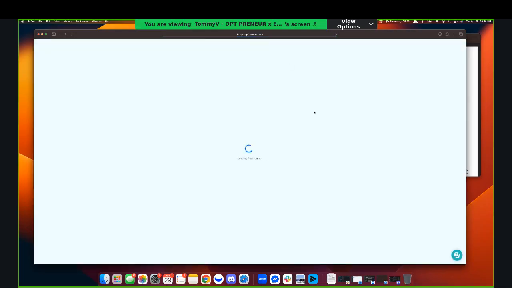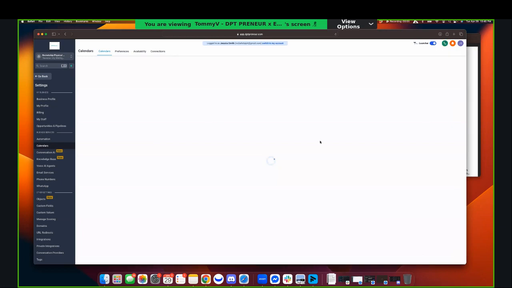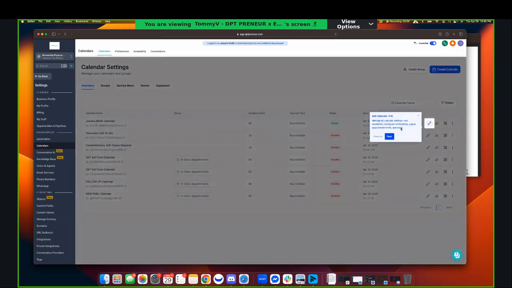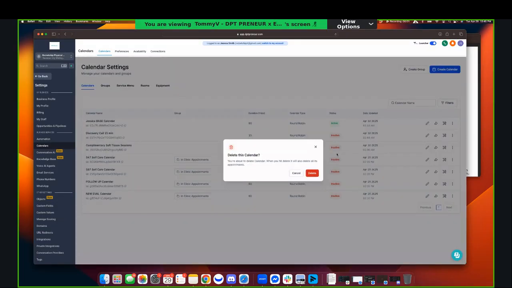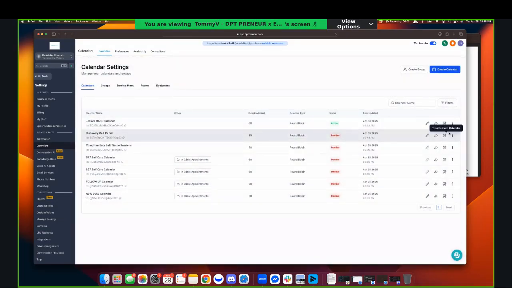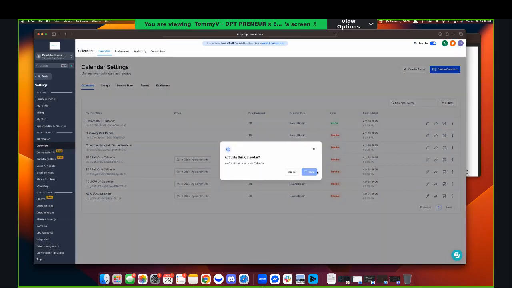Once we have the location set to Zoom for the 15-minute discovery call calendar, go and flick on and activate that calendar. So that calendar, no one delete it. Now that calendar is good to go.